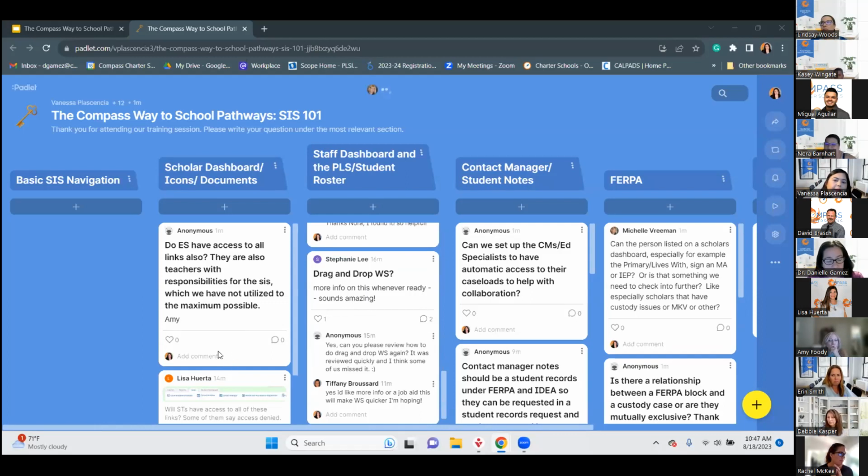I have not. Okay, I have a clarification on it though. Drag and drop on work sample is only in the archive compliance area. So it's a different area than the PLS student roster. And I do have to test it out. It was just released on 8/15, so overnight. So it's only been 2 days. I still have to test it out just to make sure it's working. But yeah, it's in a specific area.